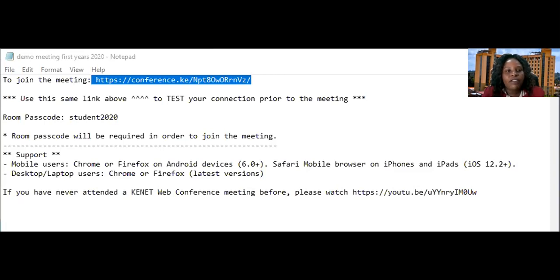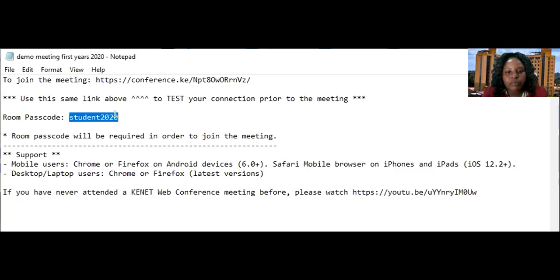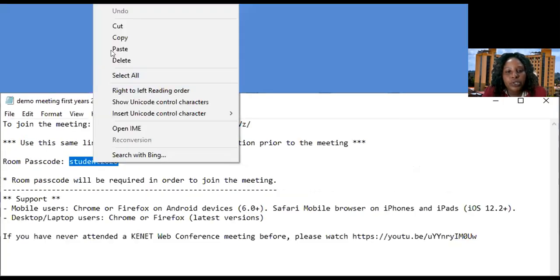From there, you type your name. Maybe you can type your name or your registration number. Mine is Rose there. And then you type your meeting password. If you look at the password here, we have student 2020 there.